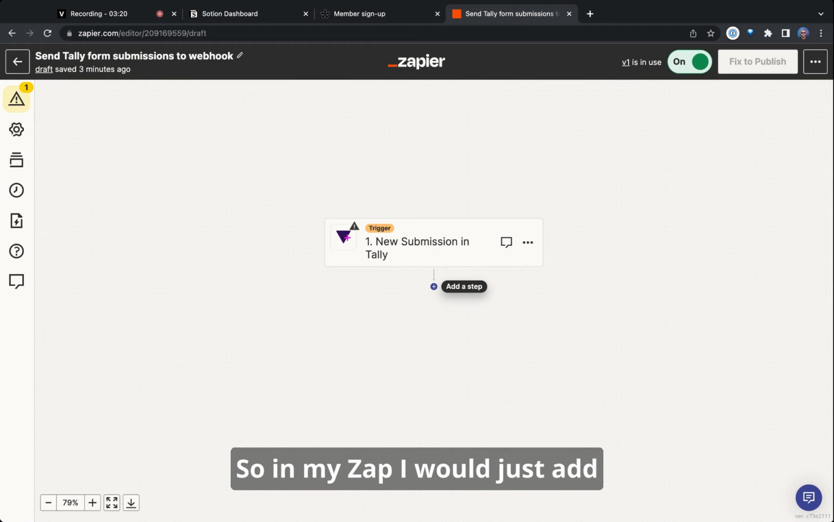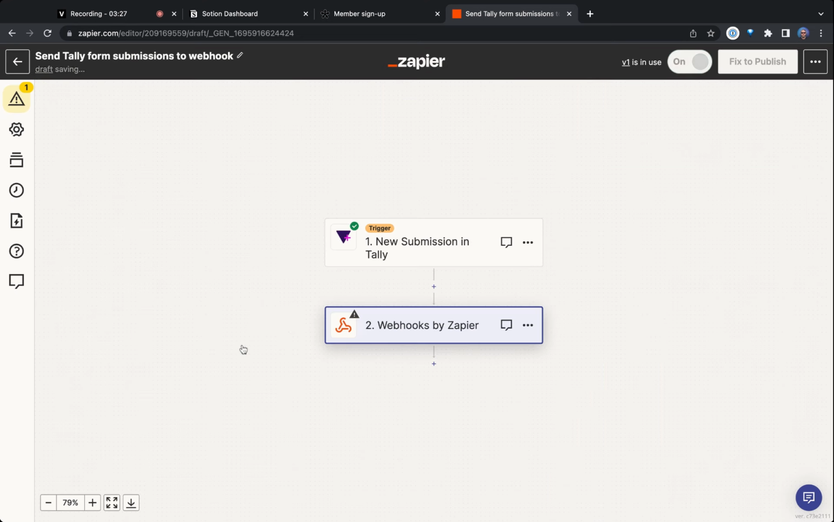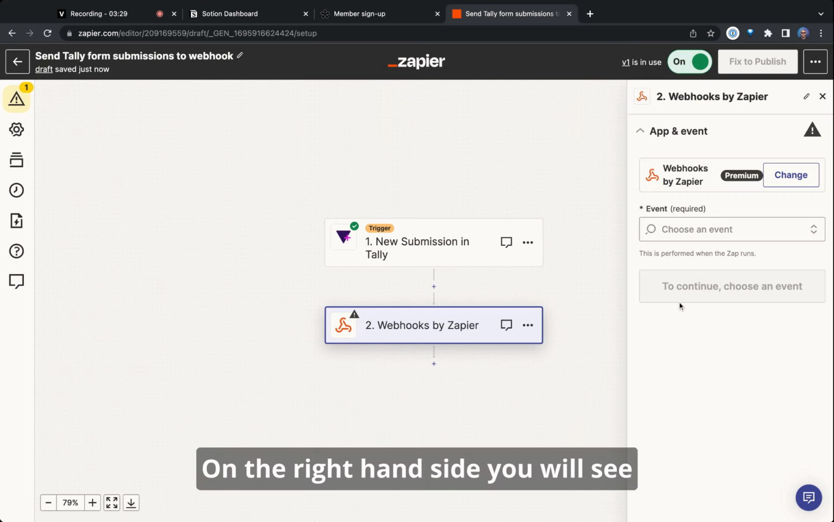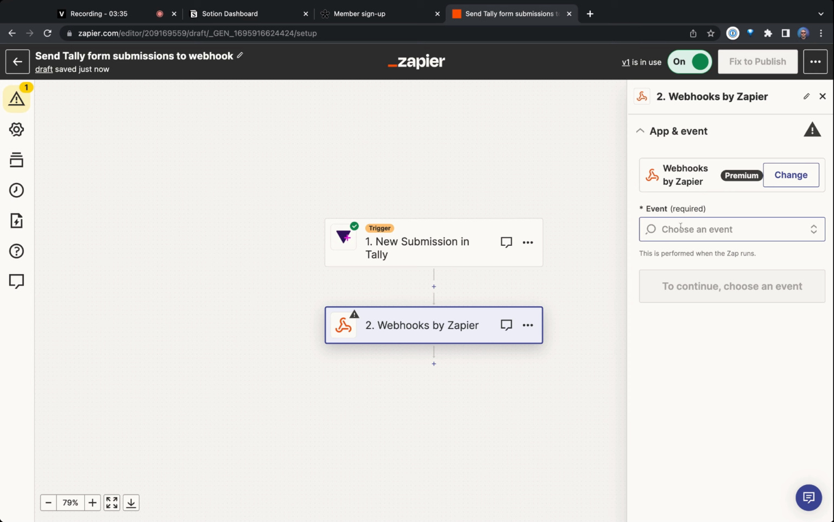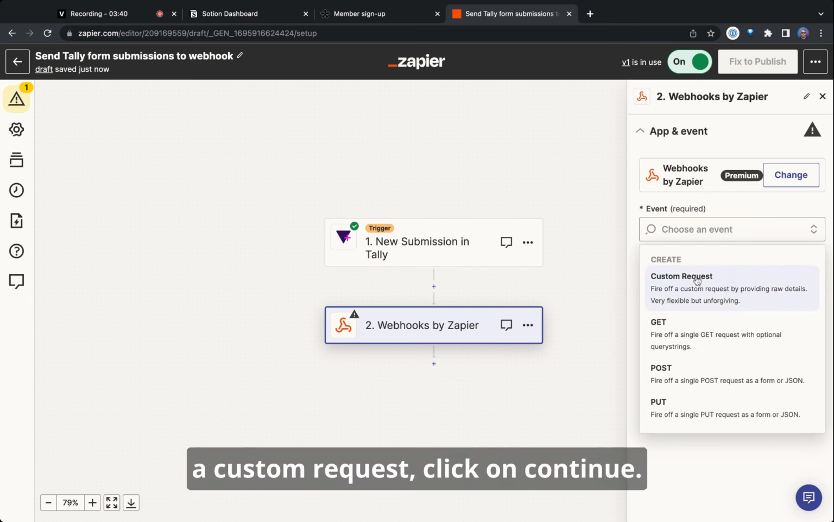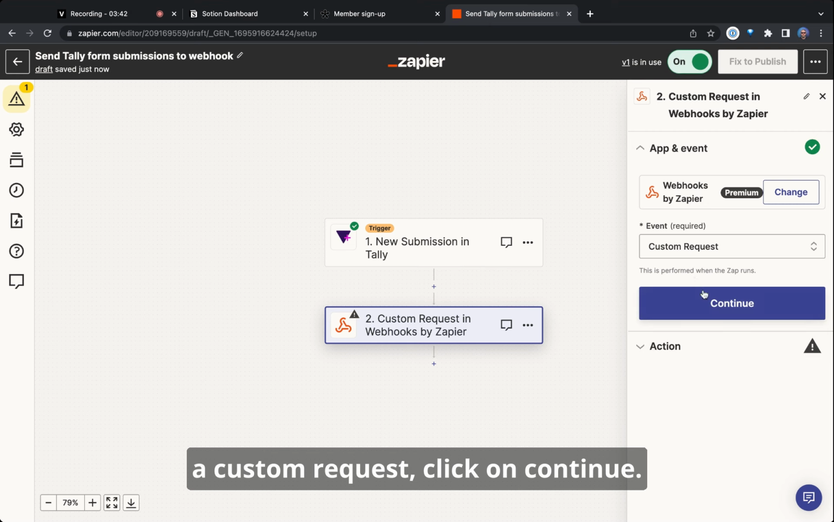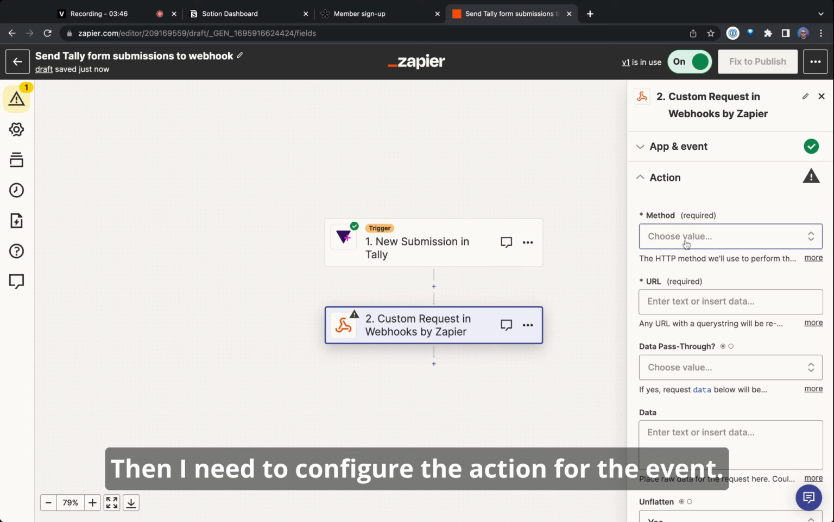So in my Zap, I would just add a step and choose Webhooks by Zapier. On the right-hand side, you will see all the different options for my webhook. For the event, I can choose a custom request. Click on Continue. Then I need to configure the action for the event.